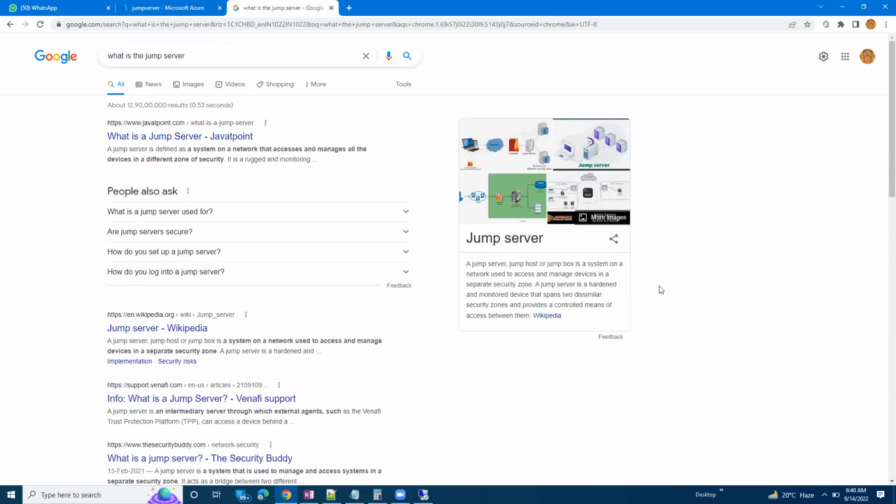Okay, front door like this we can say. See what they are providing. A jump server is defined as a system on a network used to access and manage all devices in a different zone with high security. That's it. We are not adding any properties, just like we can say a step-in server. Got it?